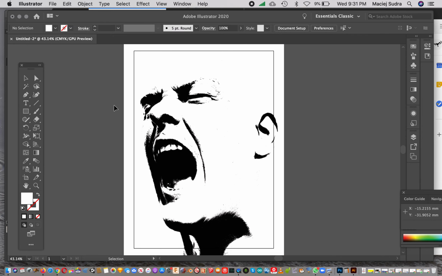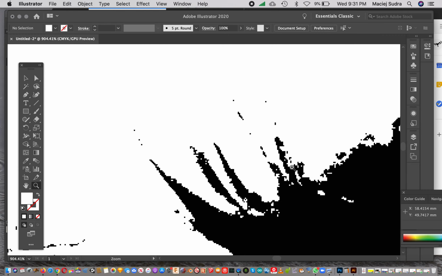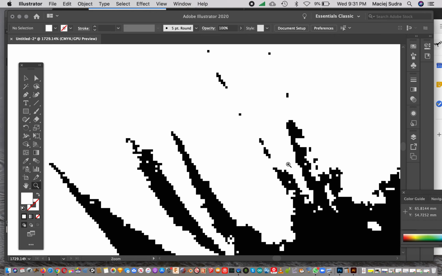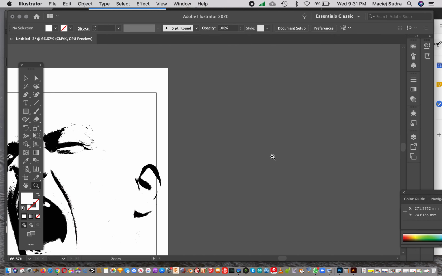Okay, here we are. So I can see it's a pixel graphic. If I zoom in, I can see individual pixels. So you can see that it's definitely a pixel graphic. It's not a vector graphic. So I'm going to zoom out.